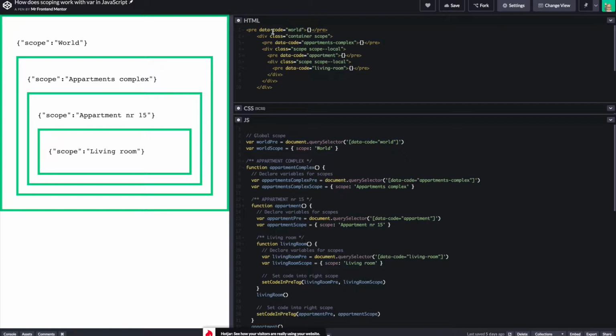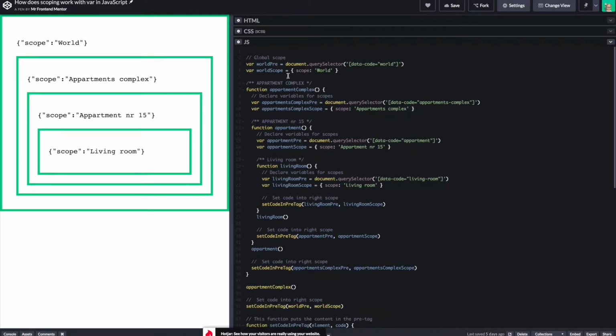In the HTML, I created a couple of pre-tags in which the code will be visible. So let's dive into the JavaScript. In the JavaScript, you can see that the world scope is declared in the global scope. If you check the console and type in window.worldScope, you would see that. This is the global scope because it is not declared in a function.